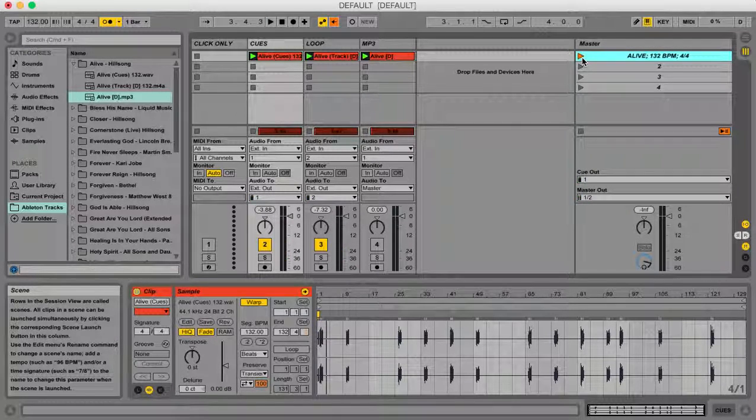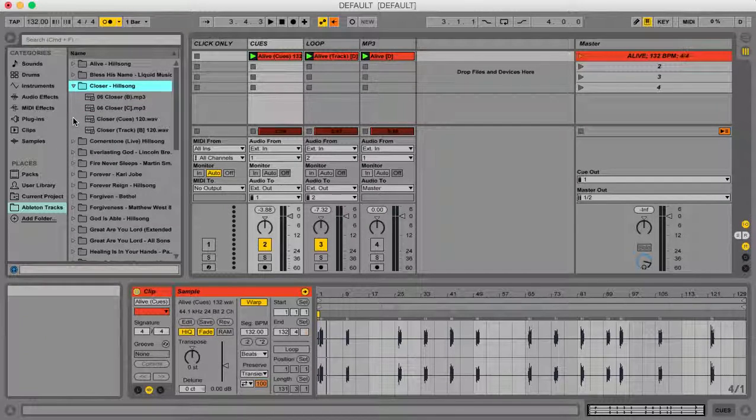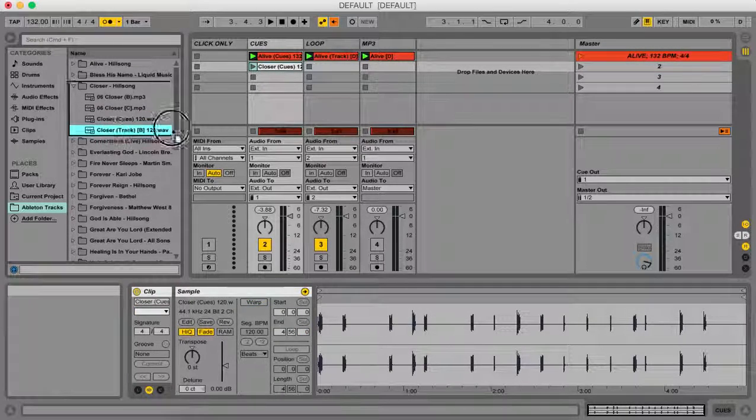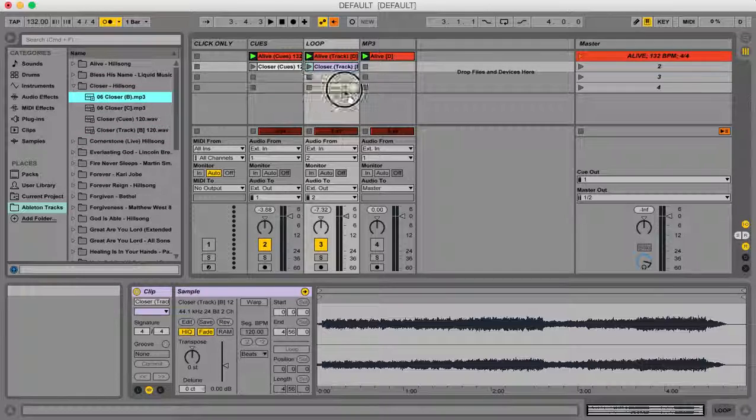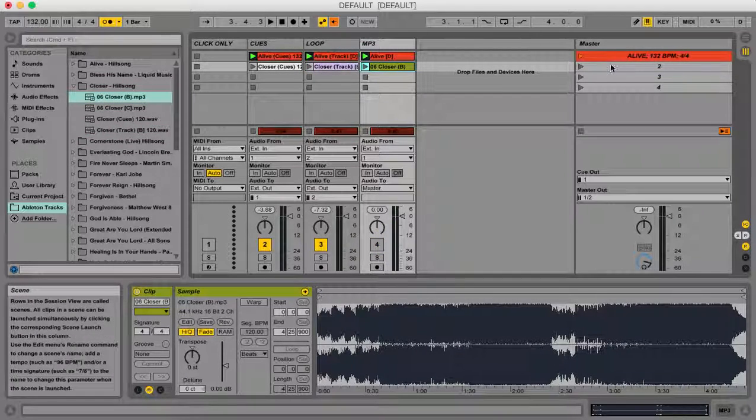Now that that's all set, let's bring in a couple of the songs. Let's also bring in Closer by Hillsong. What I'm going to bring in is the cues, the track in the key of B, and then also our MP3 in the key of B as well. Rename track 2 to Closer. It's 120 beats per minute and 4/4.